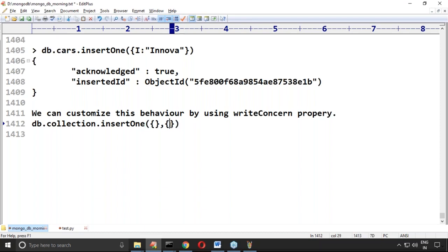Earlier, do you remember, in the second document I took ordered equal to false. But now what is the property I have to take? Write concern. But again, this value is another document: w is equal to 0. Remember, it is not writeConcern equal to false. We have to provide w is equal to 0.